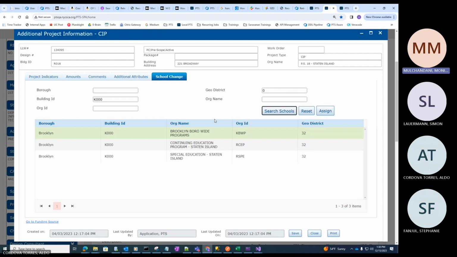And these are the cases where they have to come and change the school, because now they have a real school code, a building code that is associated with the LLW. So they come and change it over here. Basically they pull up records based on whatever filter criteria they want, and then they just change and save it, and that's what it's used for. That's the purpose of this.